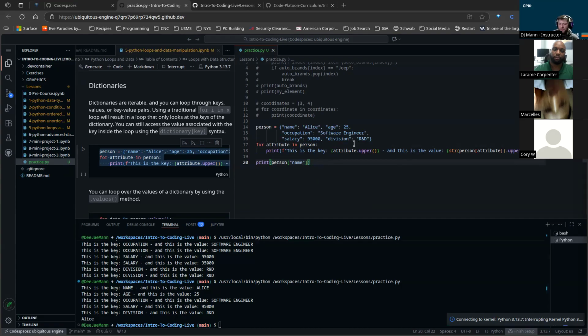We can have 6 keys, we can have 6,000 keys. It's going to go through all of them. Okay. So instead of specifying name, we're using the variable attribute, which on the first run is name, on the second run it's age, on the third run it's occupation, on the fourth run it's salary, and on the last run it's division, right? Yeah.